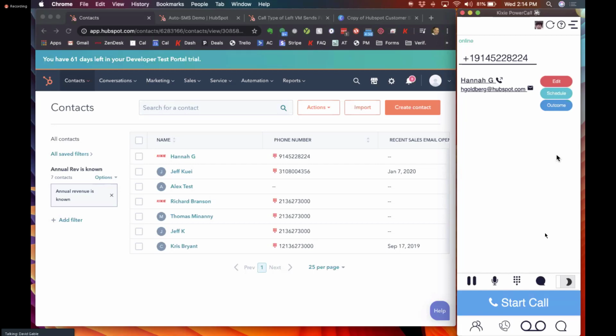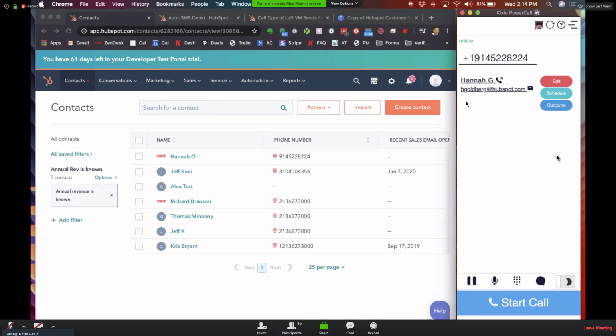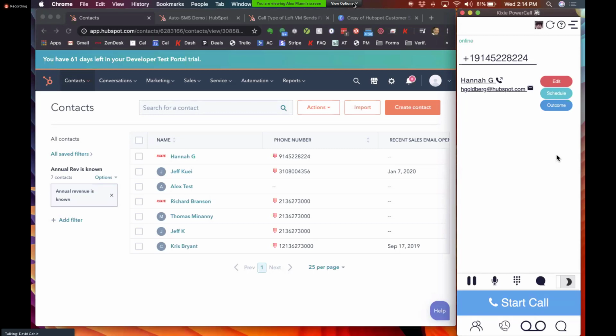Oftentimes they just keep making calls and wonder why their pickup rate is low. What we've done over on the Kixie side is we found a way to stay one step ahead of that by creating an AI backbone that does that heavy lifting for you. So what the AI backbone does is it runs analytics on the millions of calls made over our platform.